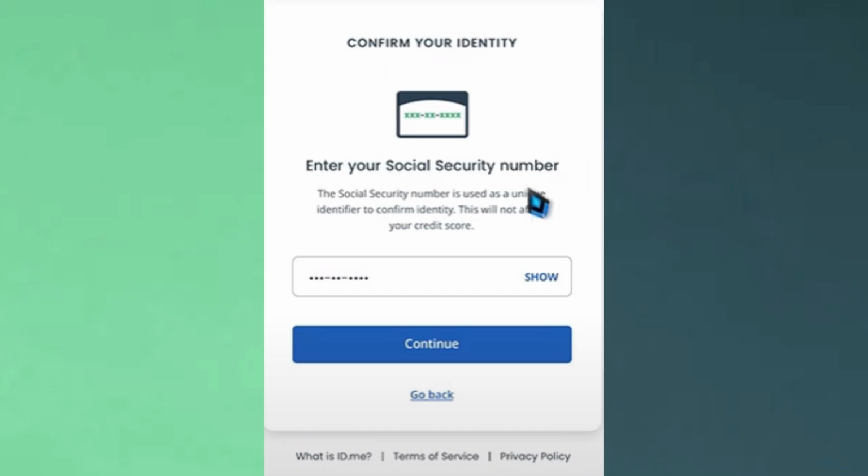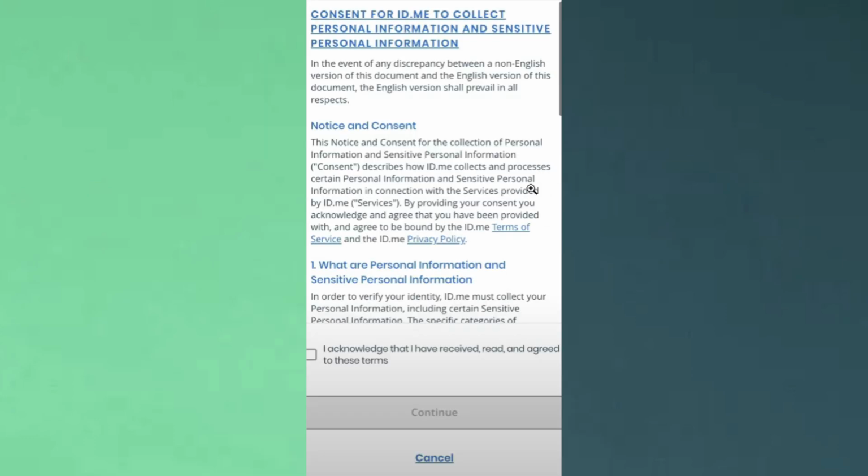To confirm your identity, you will be asked to enter your social security number. Just enter it, then once done, proceed by clicking on continue. And lastly, make sure that you read the consent form or notice and consent. And once done, make sure that you check the box beside I acknowledge that I have received, read, and agreed to these terms. And once everything is done, just click on the continue button.